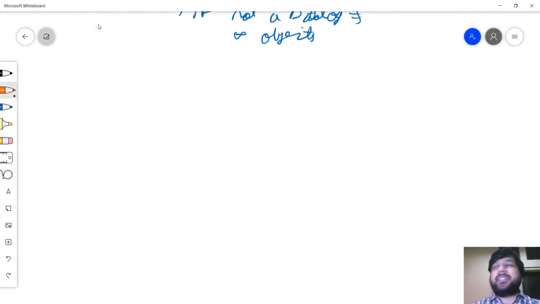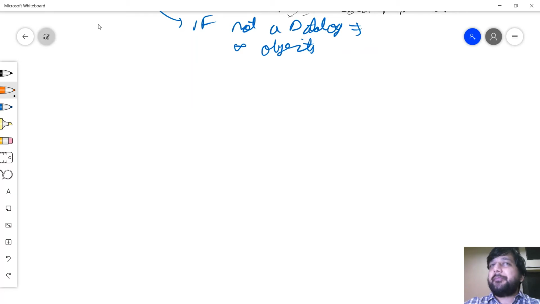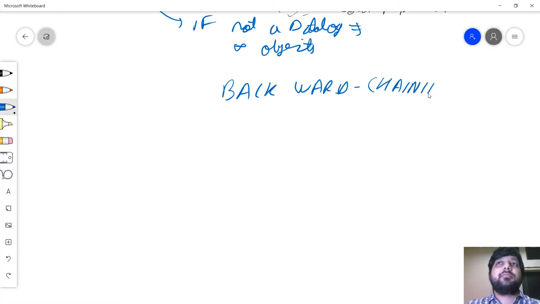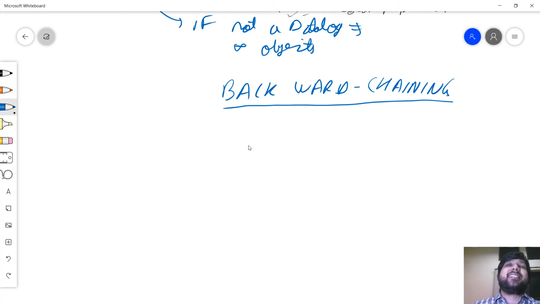Pretty quickly going on to the other one, which was the backward chaining. Now, when you talk about backward chaining, in general you have an AND-OR graph, and all that backward chaining does is, using a depth first search, it solves the AND-OR graph backward.